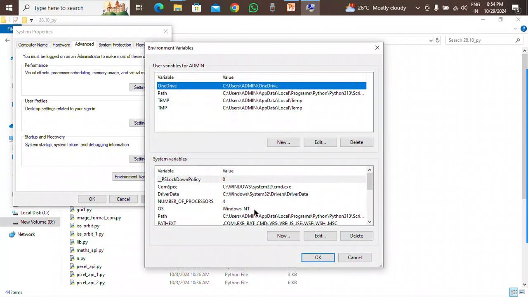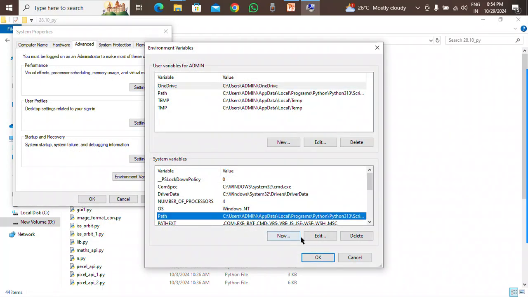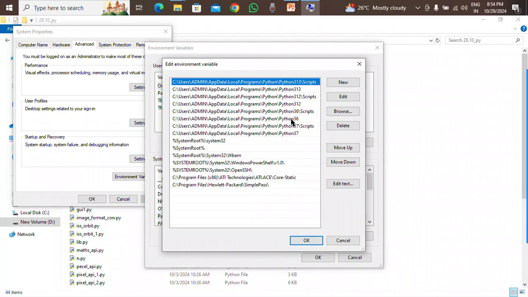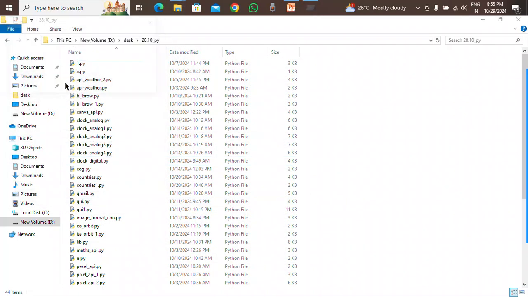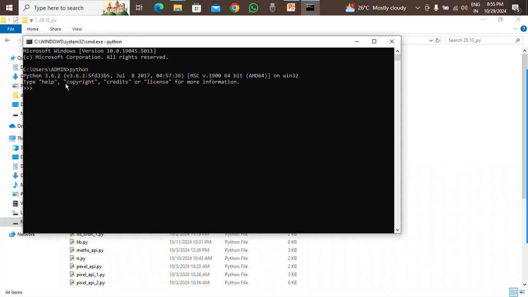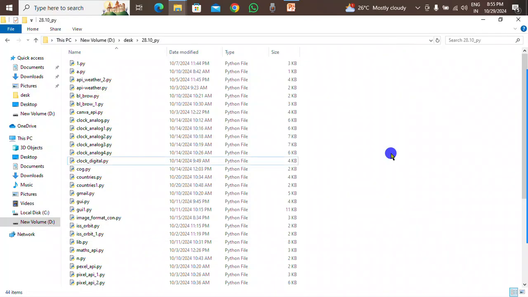Again go to environment variables, go to the path, edit. 3.6 script, move it up. Next 3.6, move it up. Okay, okay, okay. Check it once. Yes. Again we will run the same program. Again it will ask for the same library, because that library has been installed for 3.13.0.